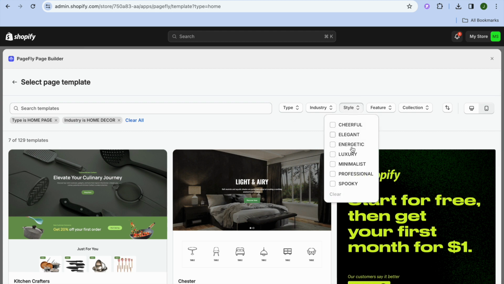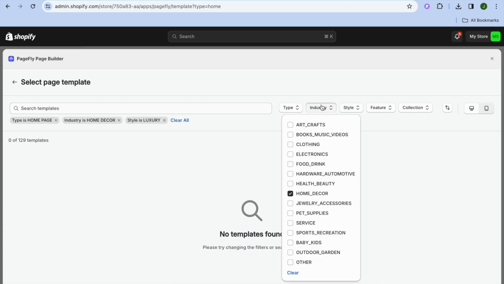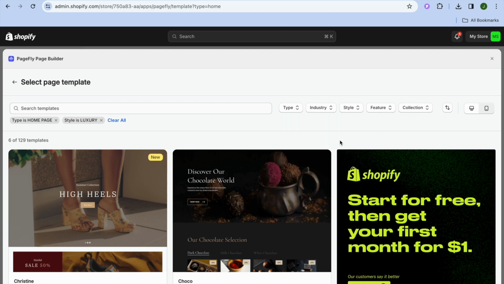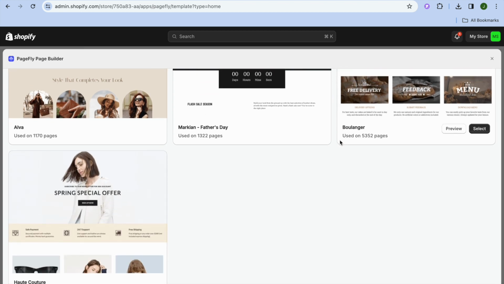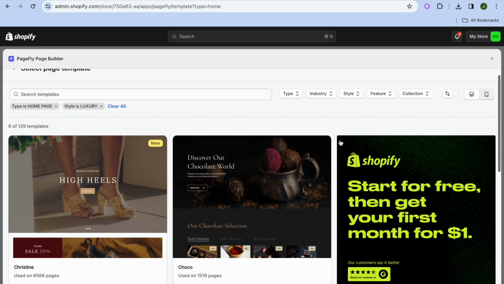You can also choose your style. So for example, let's say I were to select luxury and I were to unselect industry right here. You can see the different options by simply scrolling down. So you can narrow down your search to make it even more specific if you want. So you can see them right there.